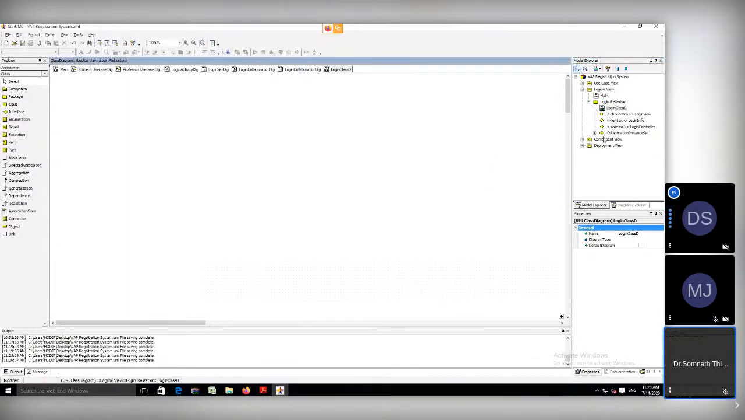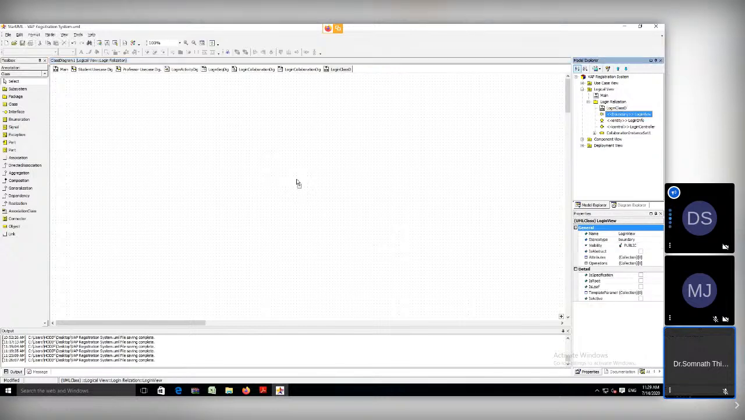Now to draw this login class diagram, what is a class diagram? As the name suggests, a class is nothing but a group of similar objects together. To complete this login, we need three different types of class. What are the three different types of class? First is the view, that is the login view. Second is the controller, so select the controller class. And third is the information class.